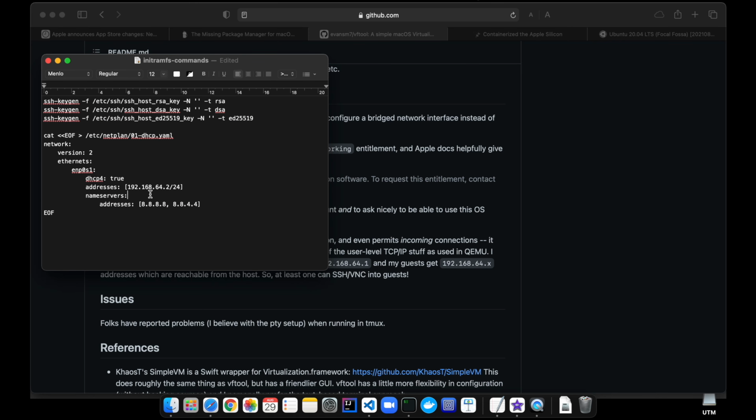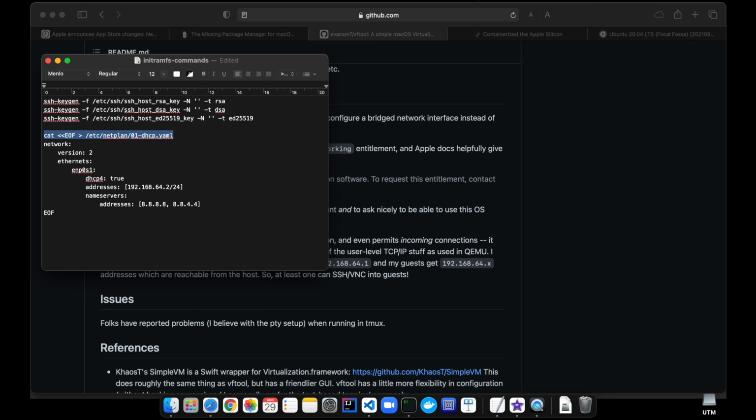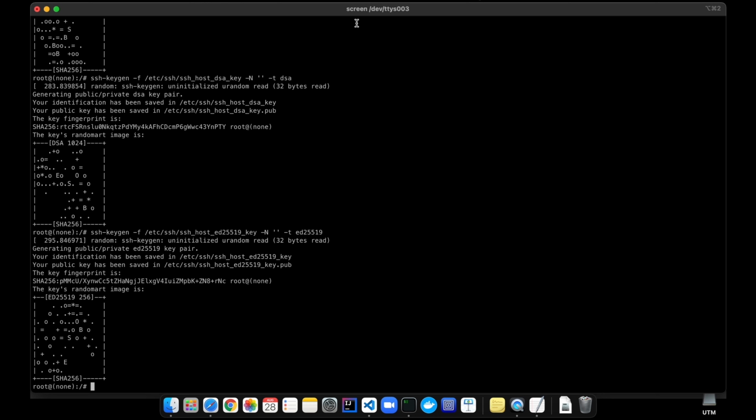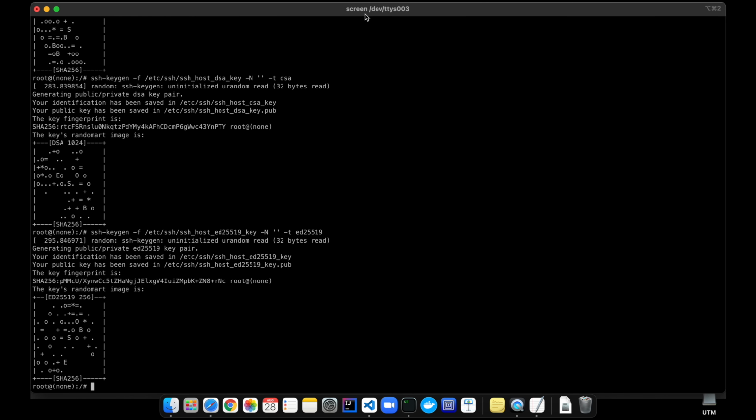So it was slightly difficult for me to understand, but somehow it worked after several trials. I'm copying this command and I will execute this in the screen terminal. Just make sure in which terminal you are executing this command. This is the vftool terminal, so all the commands will execute in the screen terminal. I have pasted it here.